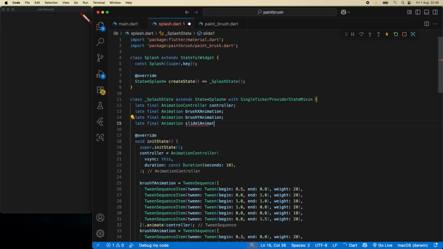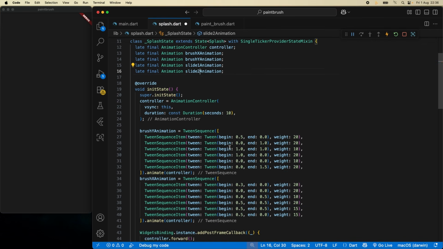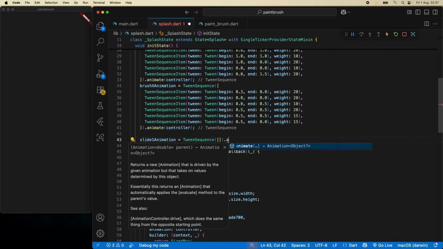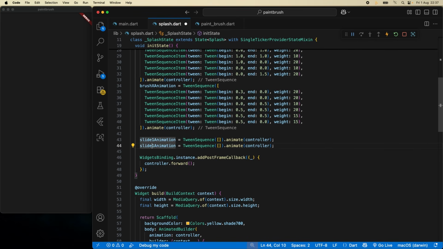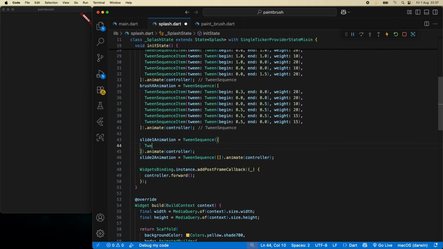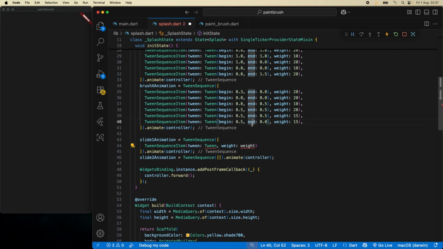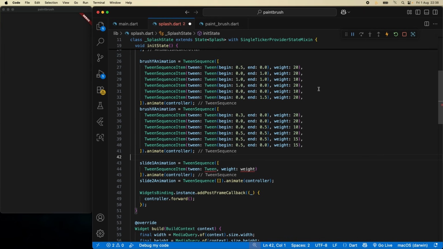For this, we'll be making use of two animations. Let's initialize both of them. The first slide, which is the slide on the left hand side of the screen, we want the slide to occur when the brush moves from the top to the bottom, and this is where it occurs on the brush animation.